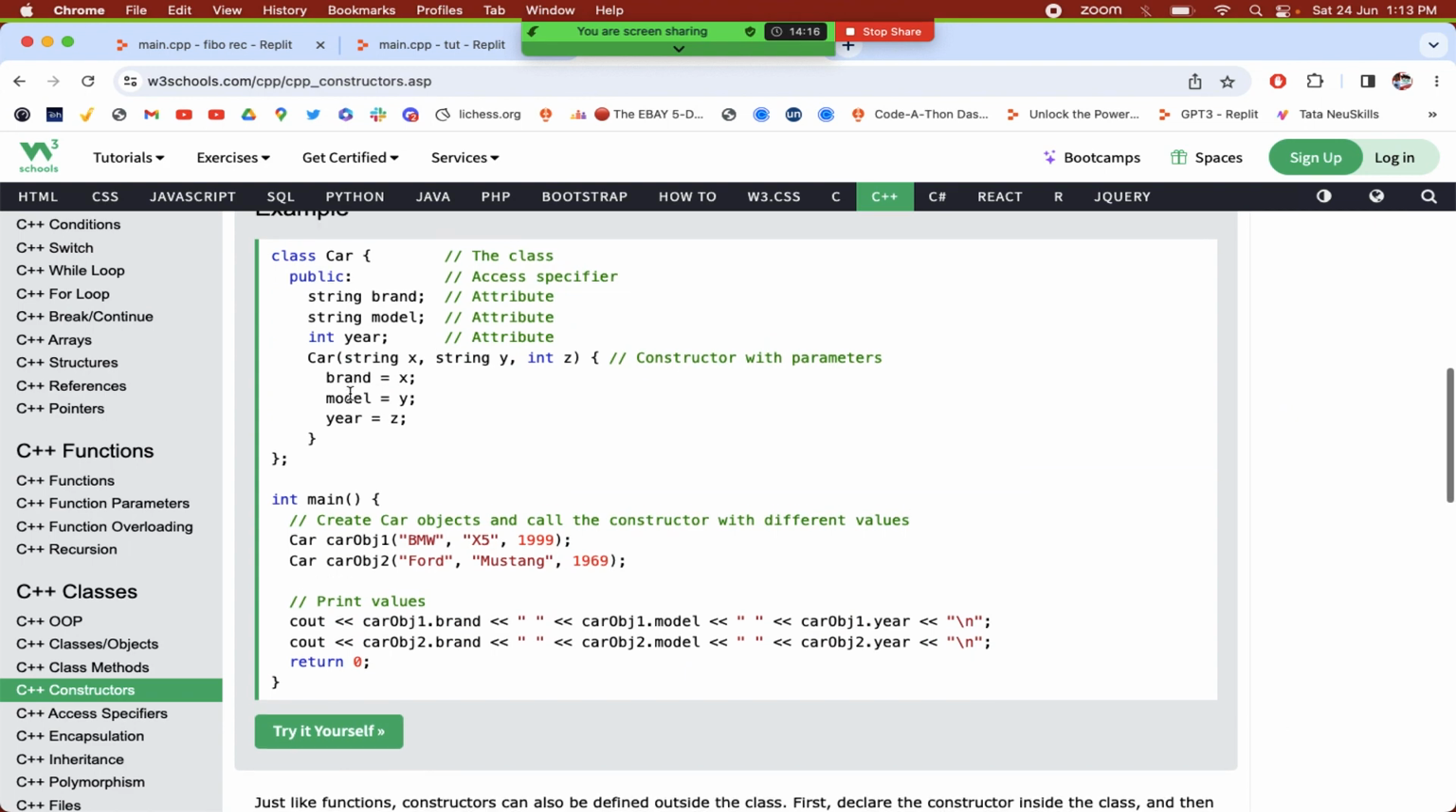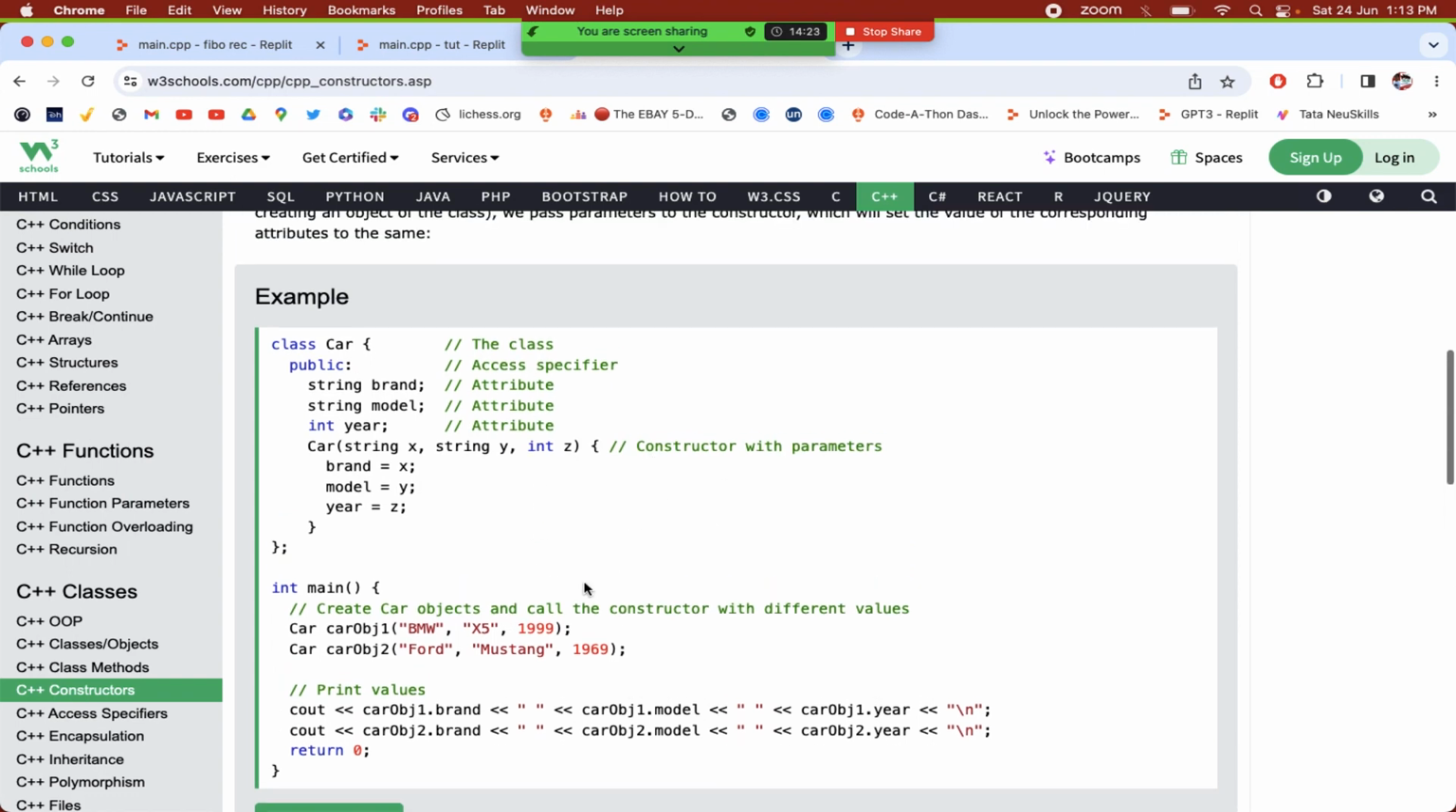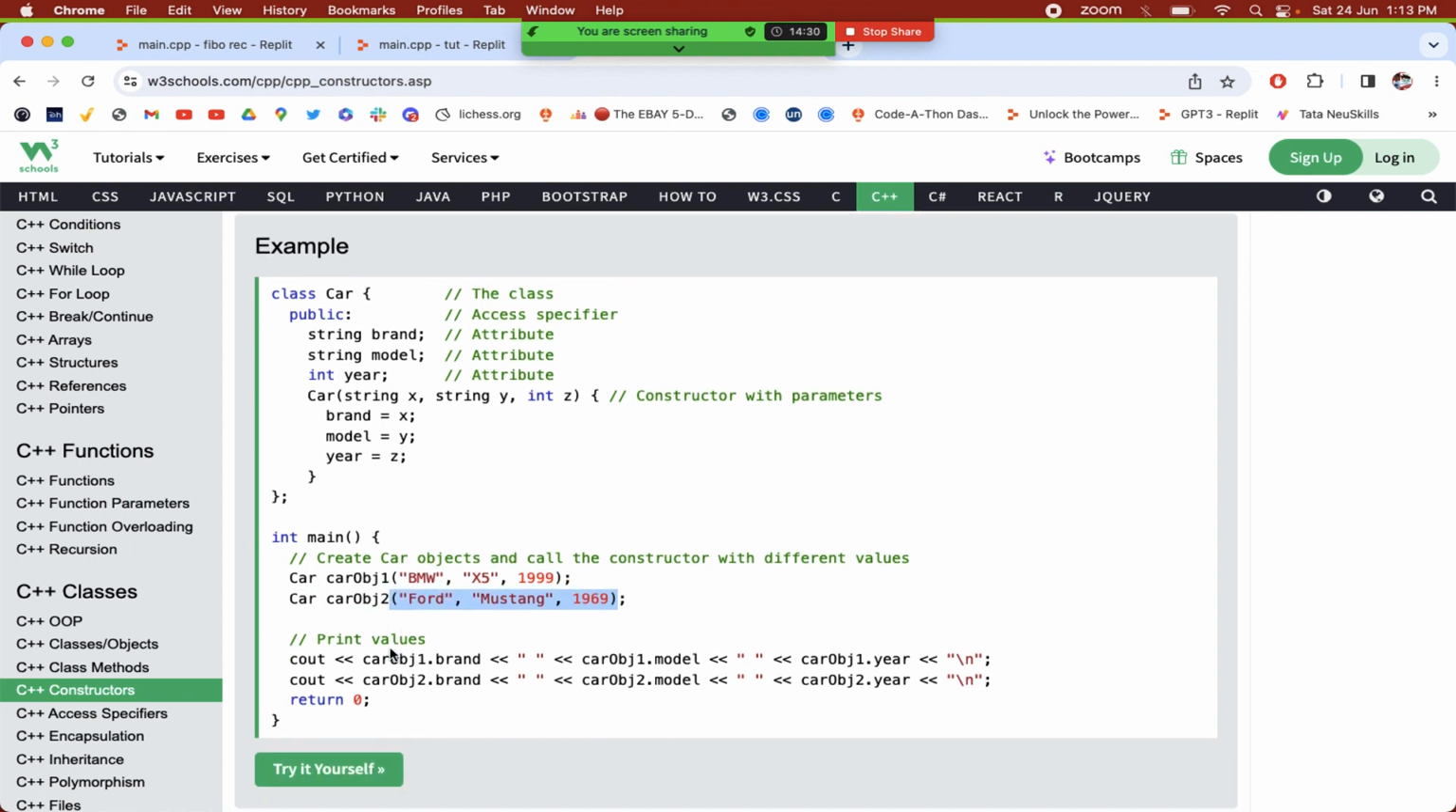Previously we also created a car class, but we had to set all the properties outside and the code was getting very lengthy. So this constructor method allows you to set all of these values in one single statement, right? The constructor method's purpose is to set the values of the attributes that are there in your class, like brand, model, and year. So is the example clear? Yeah. All right.